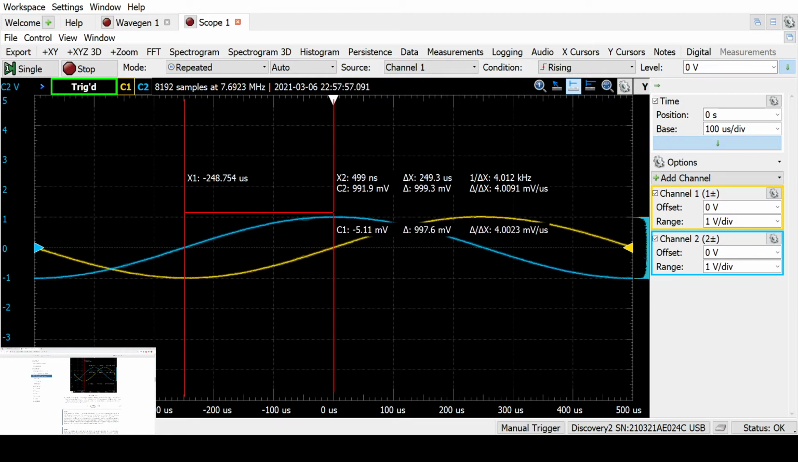This time is measured at 250 microseconds. Yes, in my case it's around 249.3 microseconds, which closely matches what we measured when we simply counted the divisions. Below is the equation which turns this measured time into phase value. So you can use the time divided by period times 360 degrees to get the phase difference.